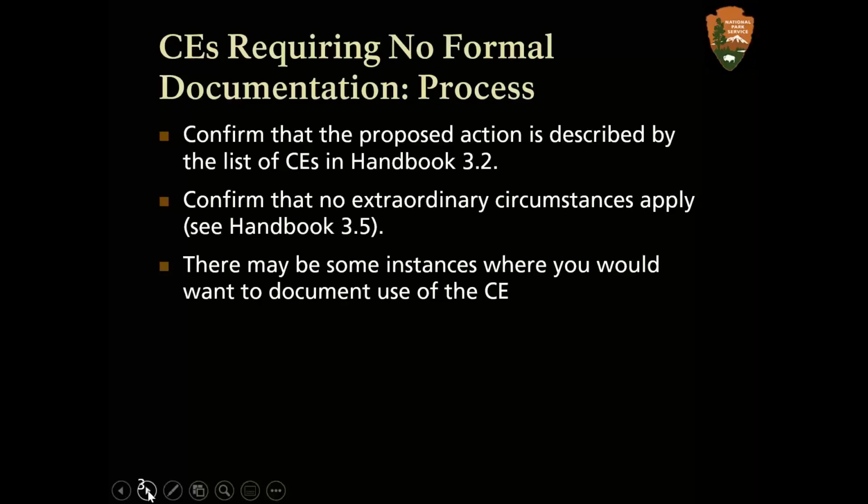Well, it's because we might want to be able to prove that we applied a CE prior to taking an action. It would be a NEPA violation to take an action and then after the fact apply a CE if and when someone called us out for this process error. This is called a post hoc rationalization for the use of a CE, and NPS has actually been challenged on this issue in court at Cumberland Island National Seashore.